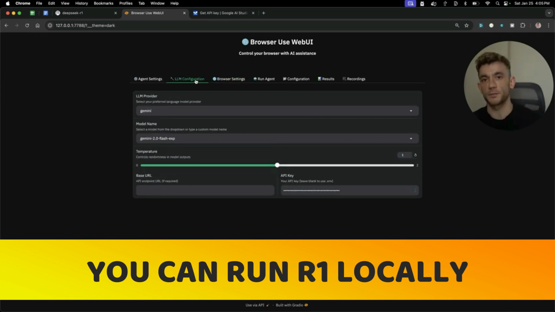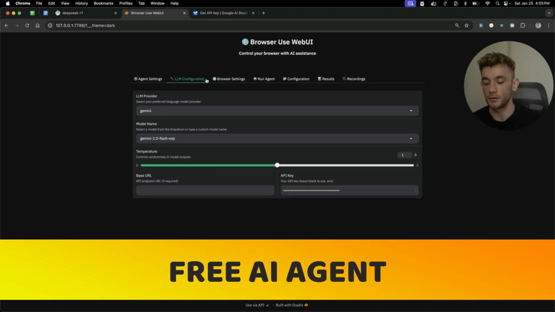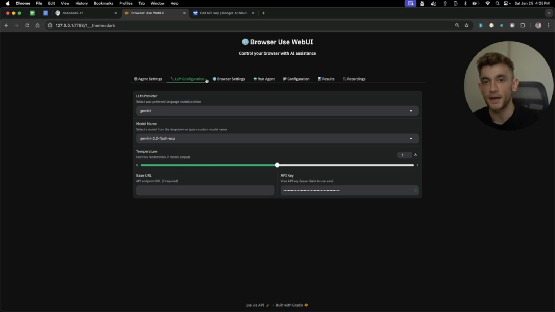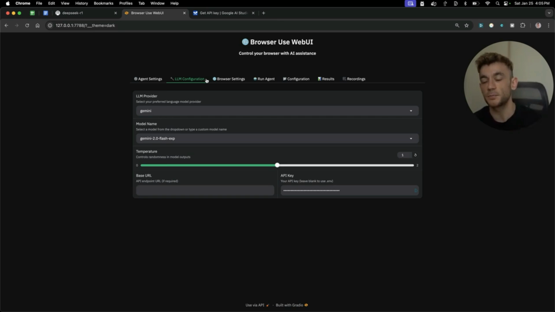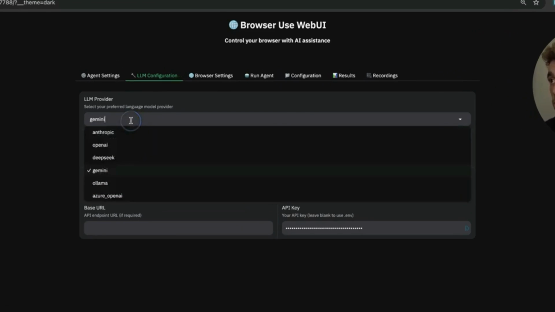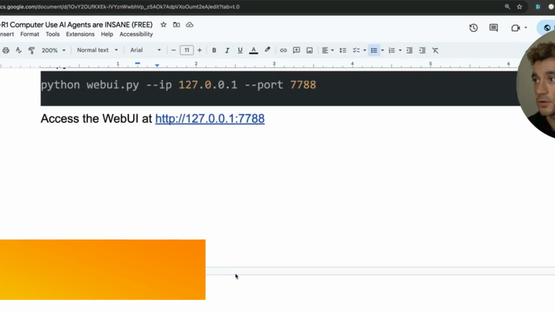So this is pretty amazing because number one, you can run R1 locally completely for free using Ollama. Number two, you can have a free AI agent. You don't need to pay, for example, like $200 like I did recently for ChatGPT operator, which is constrained in many ways. Like, for example, it's actually blocked from going on YouTube. Number three, you can use any sort of API you want, whether that's DeepSeek, Quen, OpenAI, Ollama, whatever you want to use directly inside the LLM configuration. And number four, this is all completely free and easy to set up because you can steal all the video notes and instructions directly from me.